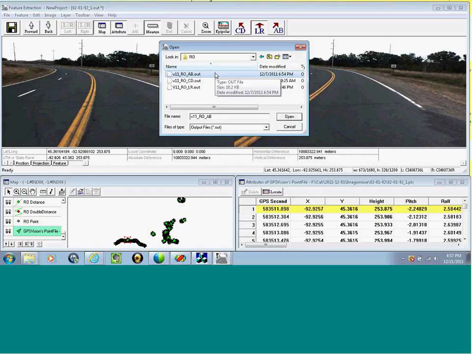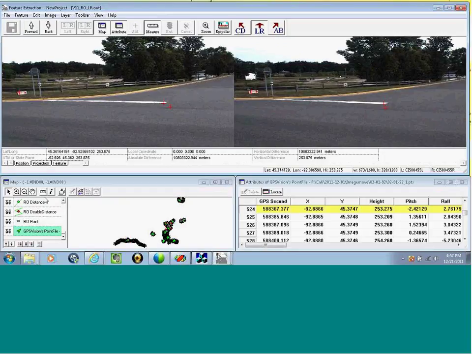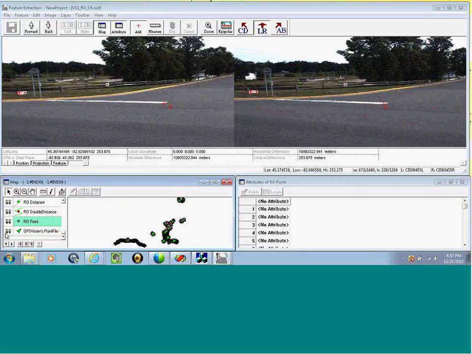For this example, I have 3 files. All the points are measured from the left side camera and the right side camera. Let me load the left and right camera. So for example, I got 61 points.